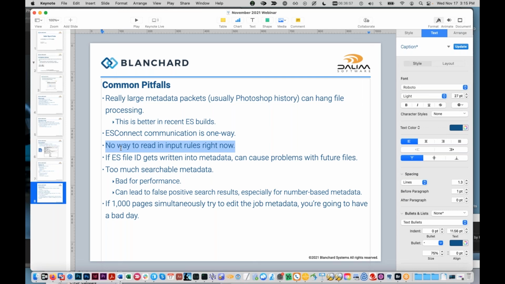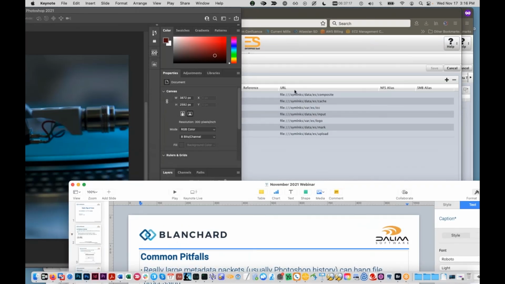There's no way to read that in input rules right now. You can set metadata in input rules so that when it gets to the workflow in ES, it has some metadata, but there's no way to read it directly in the input rule and use that to control what workflow file gets assigned, for example. You can work around it, just a little messy. If ES file IDs get written into metadata, that can cause problems with future files.